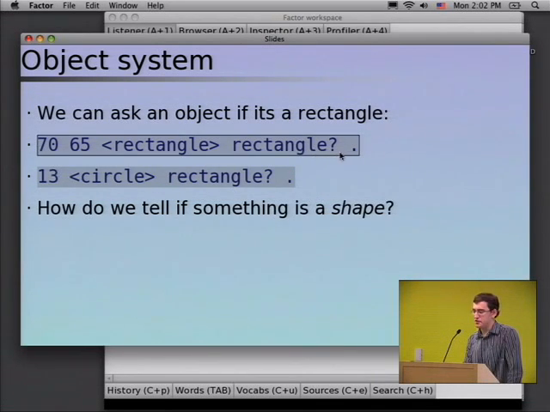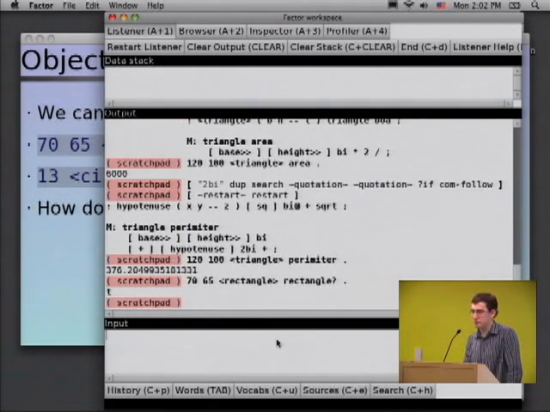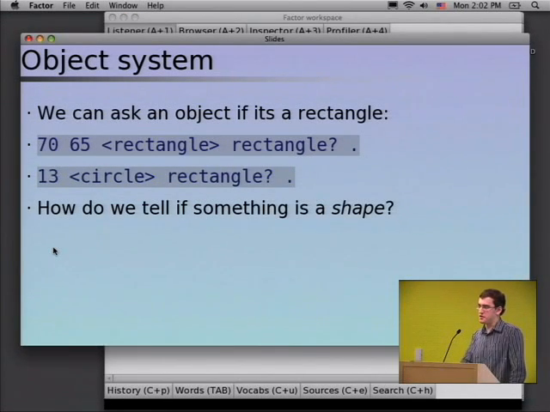Every class you define has a word which tells you if the object at the top of the stack is an instance of that class. And here we're checking if a rectangle is a rectangle. Of course, this is true. But a circle is not a rectangle. But what if we want a word which tells us if something is a shape in the general sense? Well, you could define a word which checks if it's a rectangle or a circle, but that's not exactly what you want, because what if someone comes along and defines a triangle data type with methods on area and perimeter, and then your word won't work?